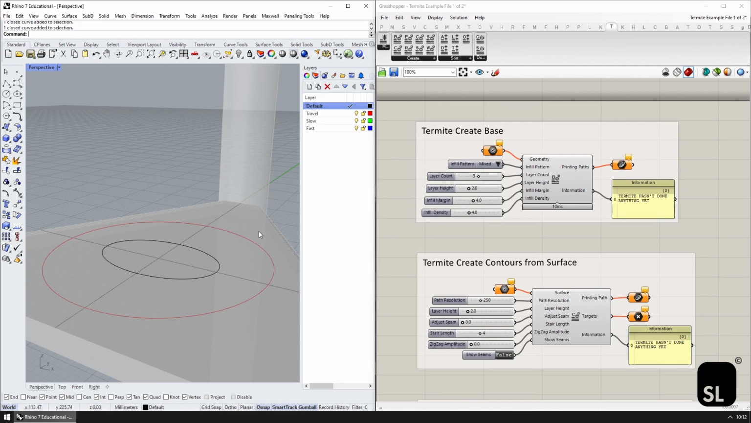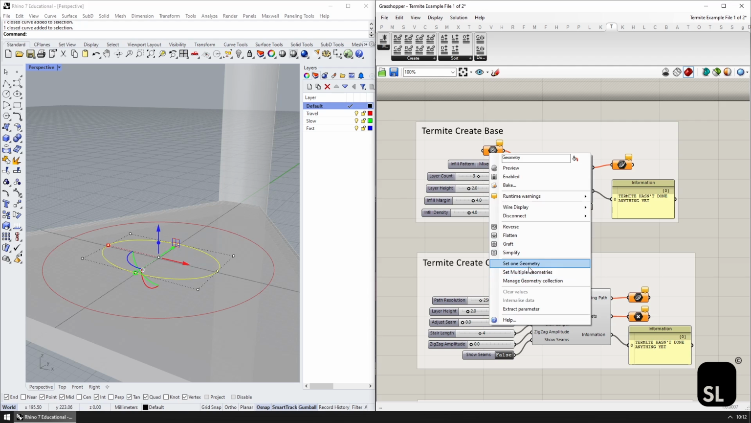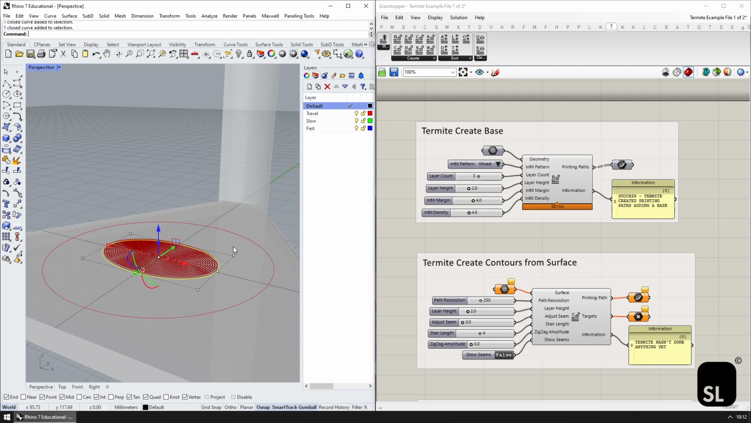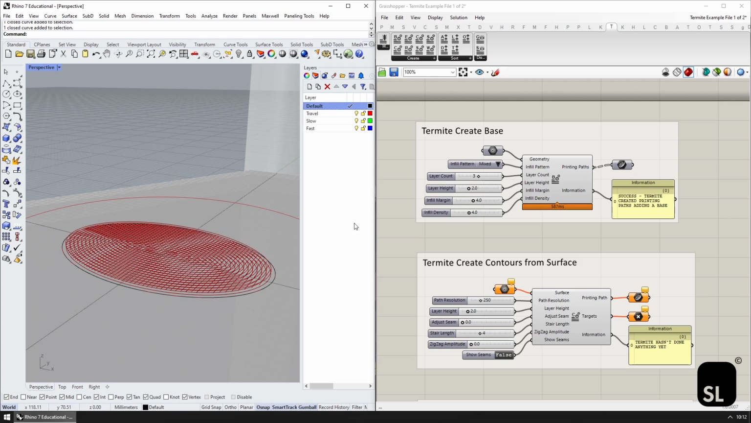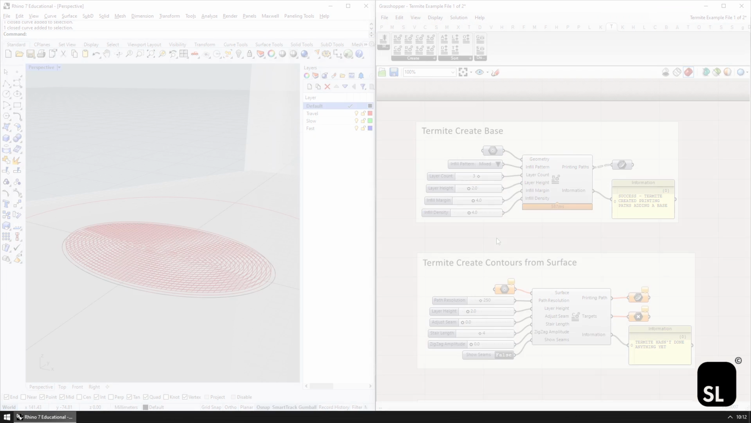The functionality of each of these components will be now explained more briefly, as they are best learned through hands-on experimentation. Termite Create Base automatically creates printing paths for printing a solid base of a closed planar input curve or surface. Various infill patterns, as well as a mix of different patterns, can be chosen to increase stability. Again, let me state that all preset input values here are configured for the use of a 4mm nozzle.